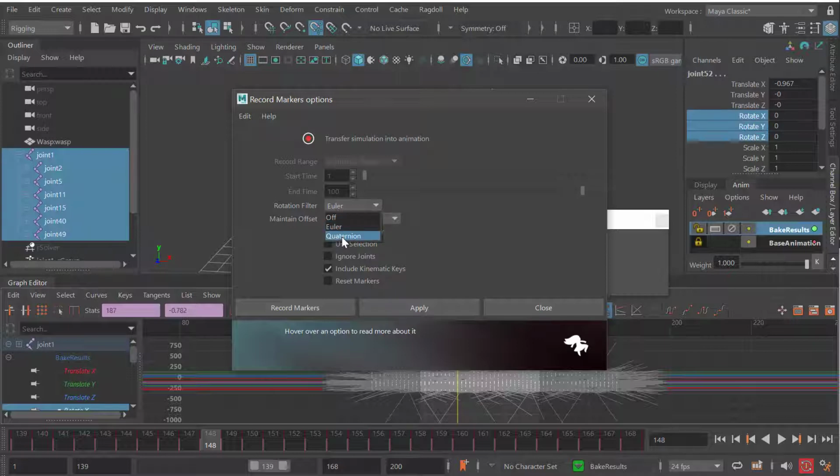Quaternion produces the best results, but sometimes it can ruin the rotations. So that's why Euler is the default. But personally, I always use Quaternion. It's very rare that this actually breaks anything. So if I was you, I would use Quaternion as well. Just be aware that if you record and the rotations are all messed up, either switch back to Euler or turn it off, just for absolute safety. Because Quaternion is something that you can do after the fact.